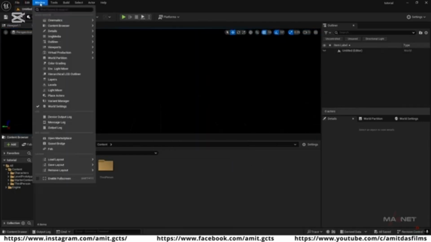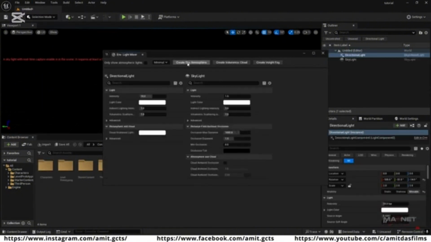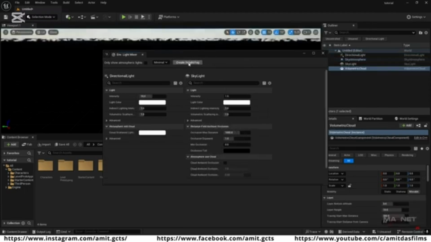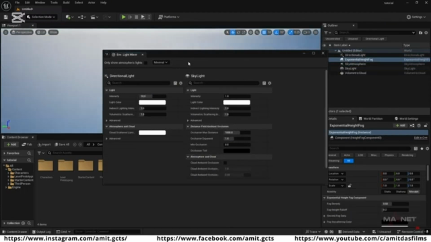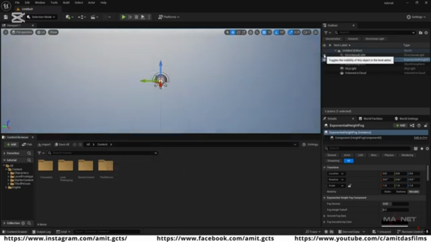So we go to the Window, then we go to this Environment Light Mixer and click on this create Skylight, create Directional Light, create Sky Atmosphere, create Volumetric Cloud and create Height Fog. Then we go down here and activate the Volumetric Fog from here. Just click over here. Then we close this window.